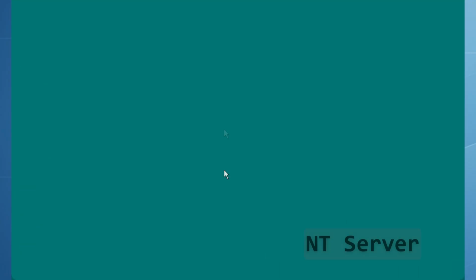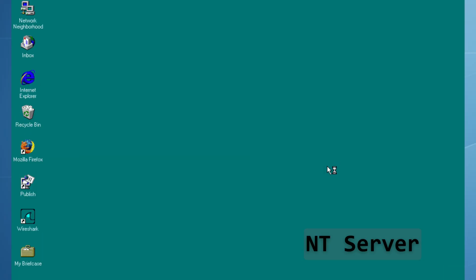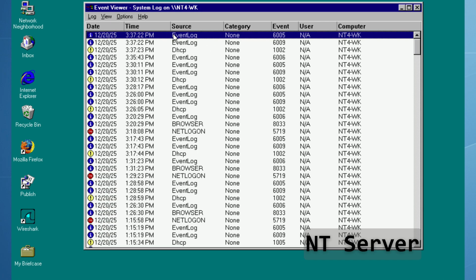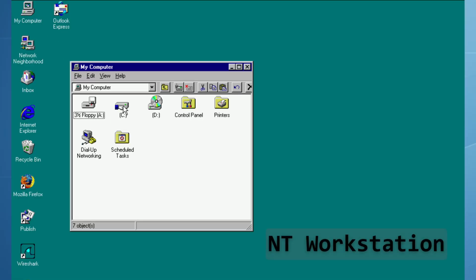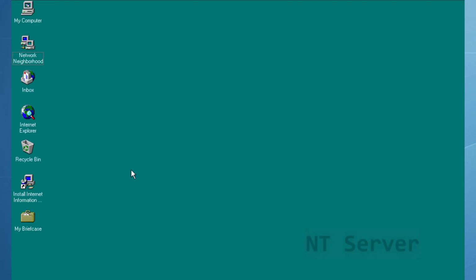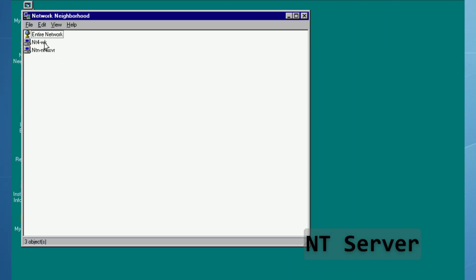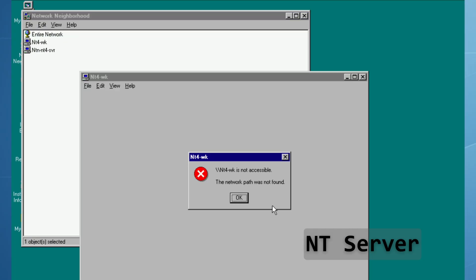With those two ports enabled, I log on once again, and this time the process completes without delay. The event log shows no errors, confirming that the workstation has successfully authenticated with the domain. Next, I enable a shared folder on the NT workstation, and then move over to the server to test whether that share can be accessed from the domain controller. From the server, I open Network Neighborhood and browse to the NT workstation. The machine is visible, but when I try to open it, the shared folder can't be accessed.